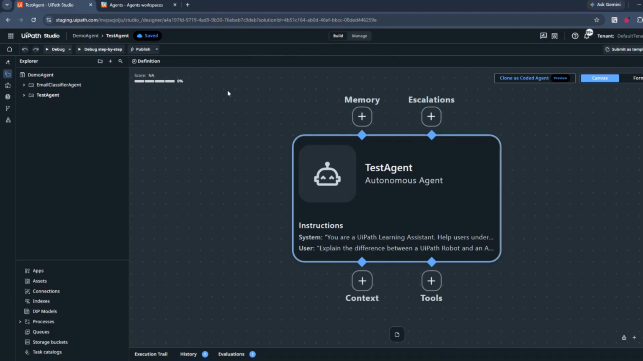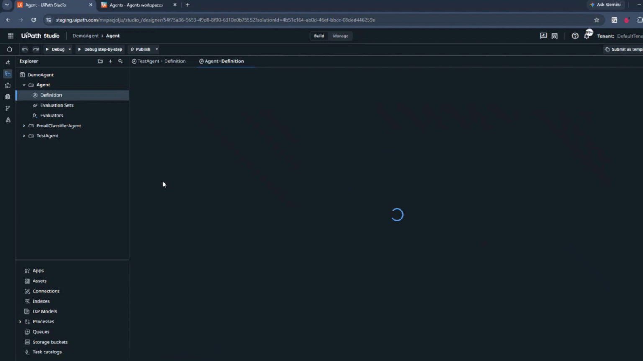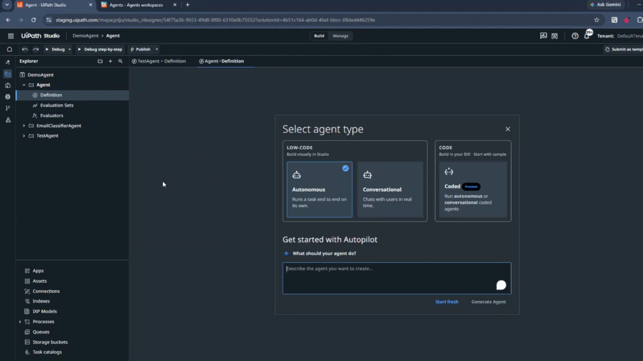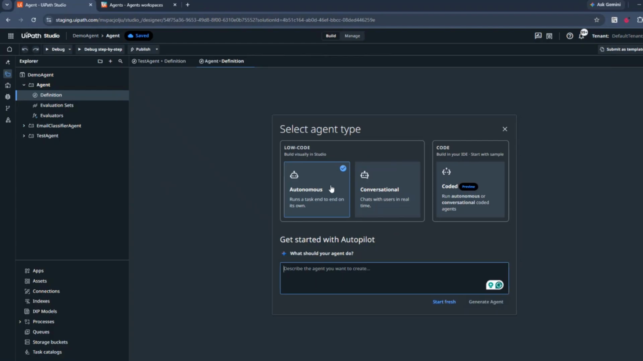Now we are in UiPath Studio Web where we have created a solution, named Demo Agent, and I have two agents created already. So I'll click on Add to solution, and from there I'll click on Agent and click on Apply. So my new autonomous agent will be created. Within that, we will have an option to get started with the conversational agent or the coded agent, which we are going to see later in the series. So first we'll start with the autonomous agent.